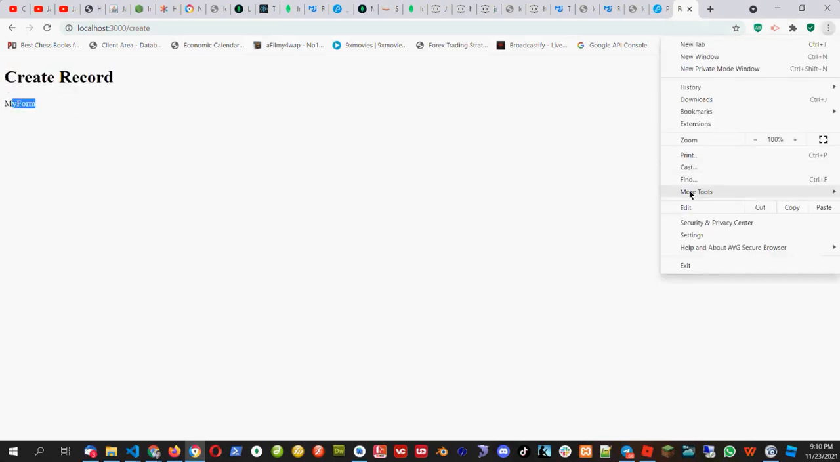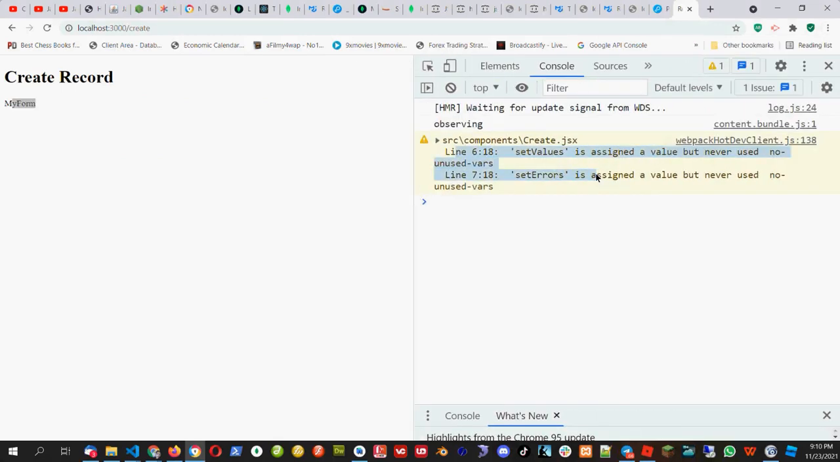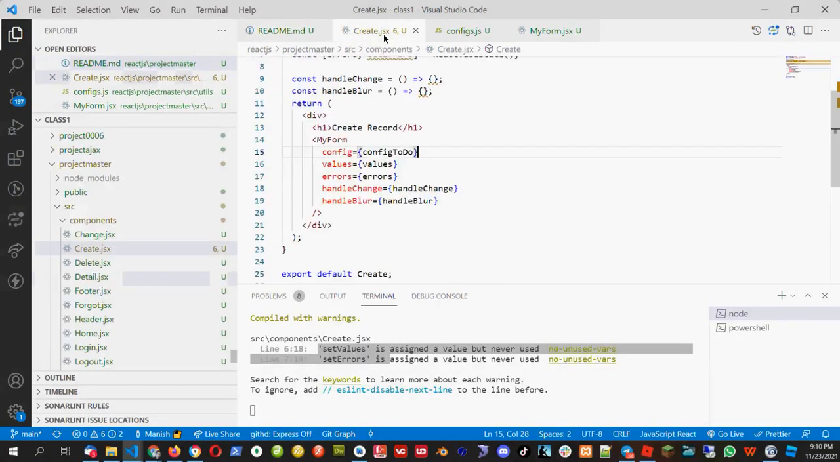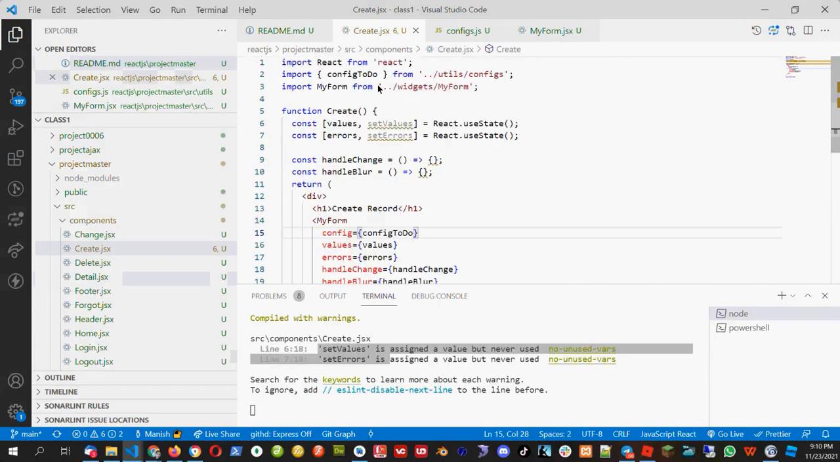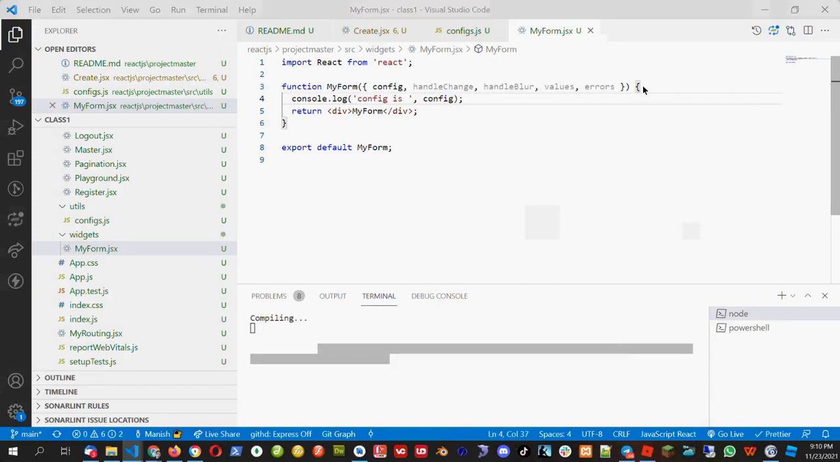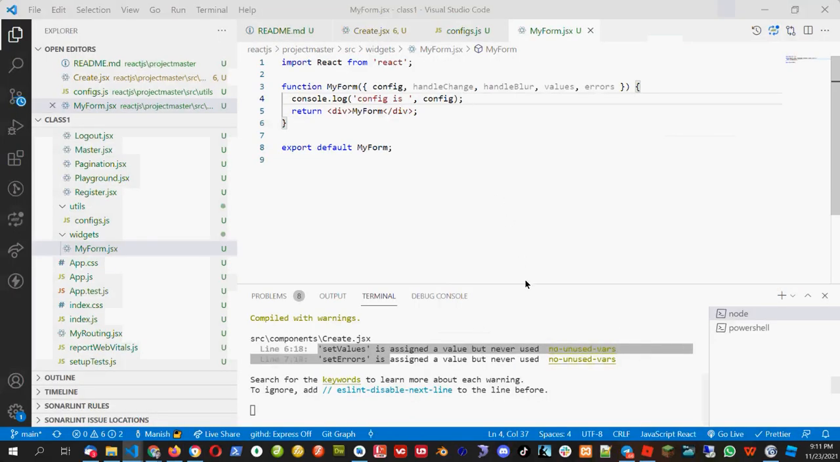I am able to see my form. I will just do some debugging to show you everything is going good. So these are the two warnings. It's okay. We do not use these functions, which we will use tomorrow while building it. I will also do some debugging. Here I will try to see what config is coming. Okay, let's see. So config is coming to do part. So here you can see to do.